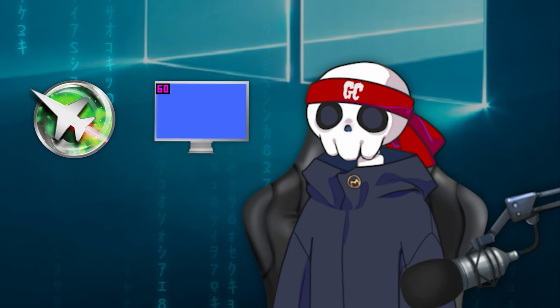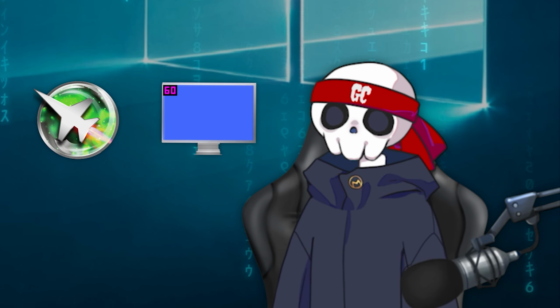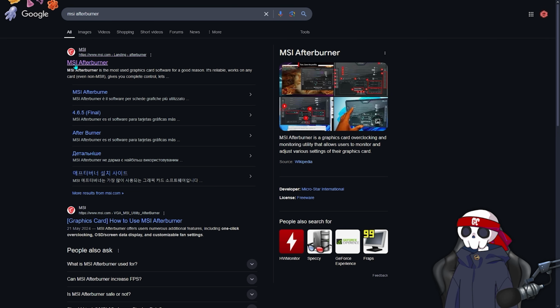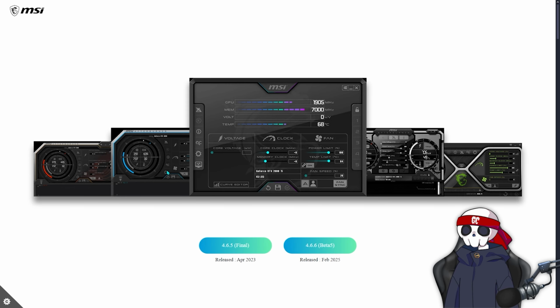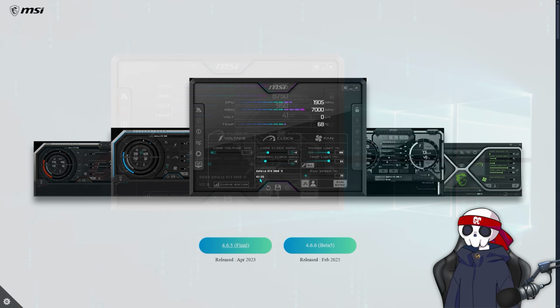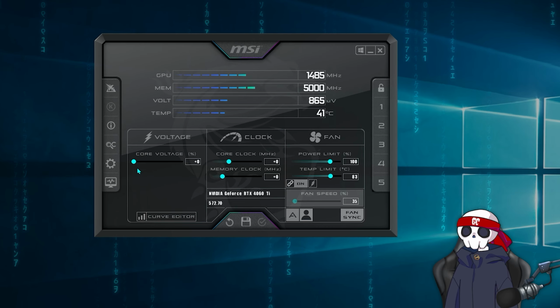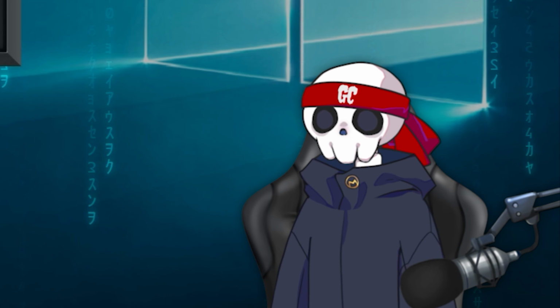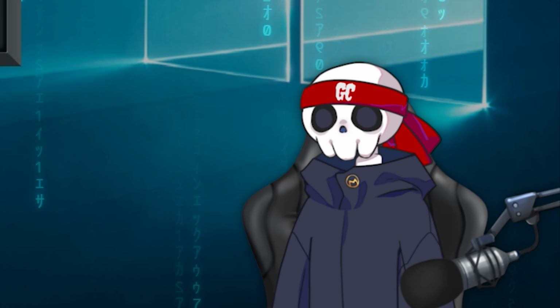Now let's move to the next tool, MSI Afterburner and RivaTuner. Best tool for benchmarking and overclocking your GPU. If you don't have this tool, then you are not a gamer. You can download this tool from their website, and this one installer will install both apps, MSI Afterburner and RivaTuner. In MSI Afterburner, you can change your GPU's voltage, core clock, memory clock, fan speed, but don't change anything unless you know what you are doing.